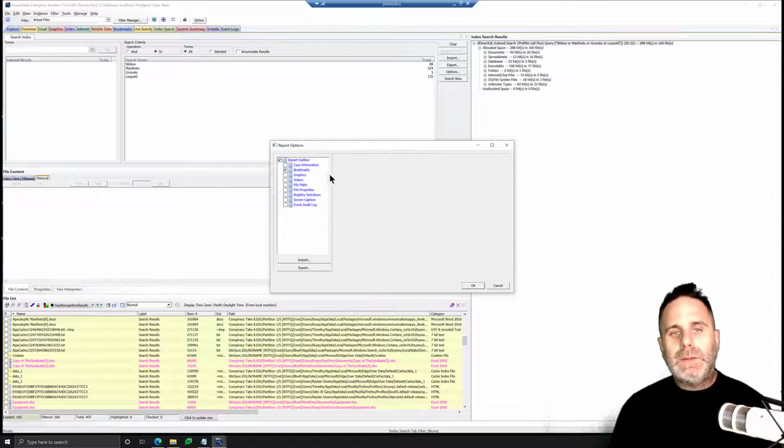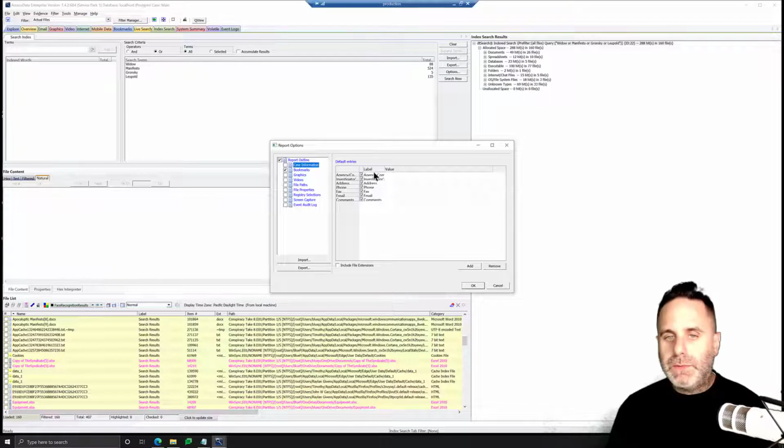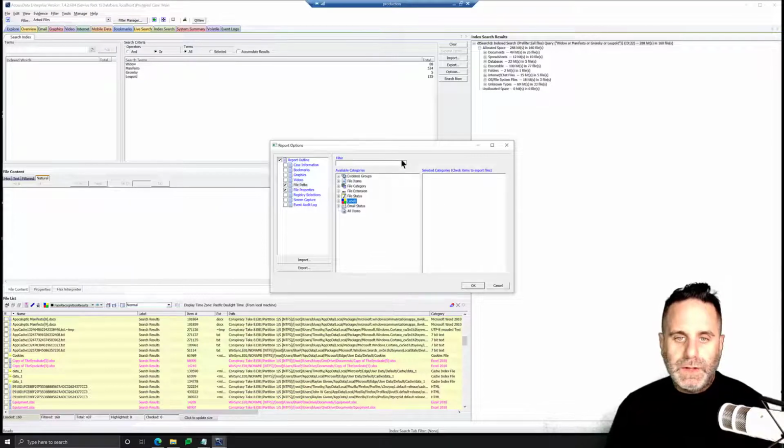Now that we're in the report options, you can populate the information as needed, case information, and your various things. Bookmarks we're not going to use here. What we're going to do is actually come down to file paths and file properties. So we'll enable those right now, but then we'll go ahead and select them. We will not need a filter for this one. So we'll expand labels. We'll grab search results, click on that and drag it over, and we'll select search results.